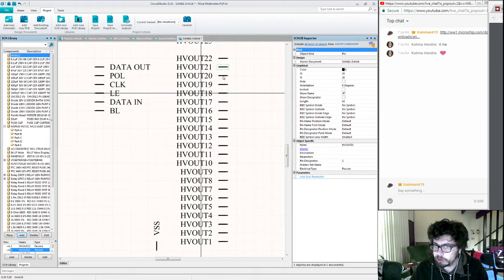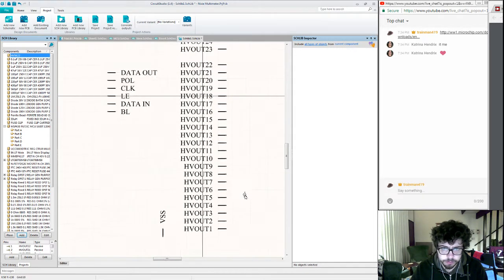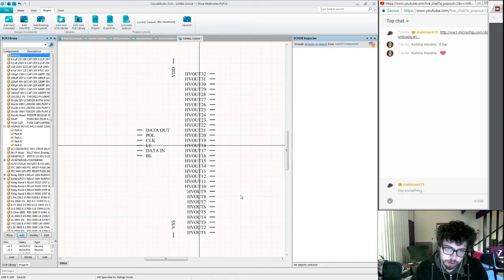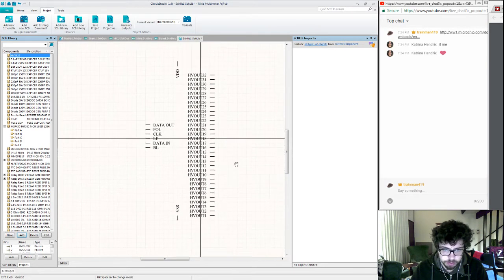So I'm going to double check these. 3, 17, is pin 8. And HV11 is pin 12. Yep. 21, 22. I'll move those down, and now they're all in one block. That's a very large schematic symbol.